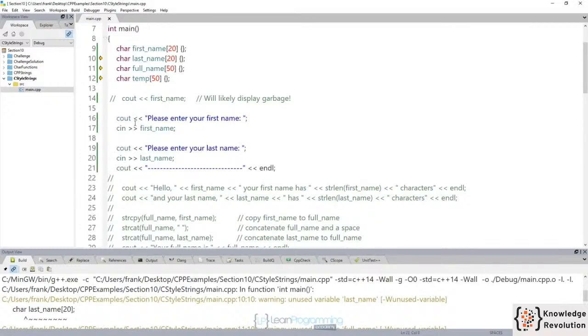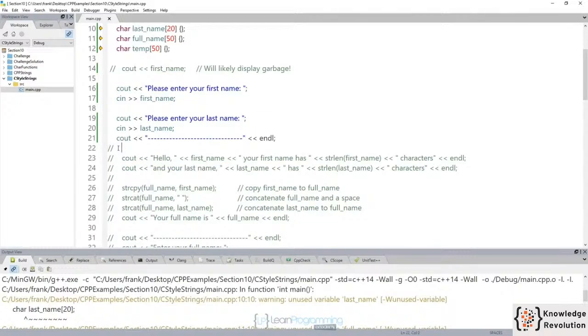And this is nothing we haven't seen before. Pretty straightforward, right? Enter your first name, and we're using the extraction operator to read our first name into that variable first name, which is the array. Whatever I type in, I'm just going to use my name in these examples. Frank will be stored into first name, F-R-A-N-K, and then the null character will automatically be put in there for us. Same thing with last name. Okay, so again, nothing we haven't seen before.